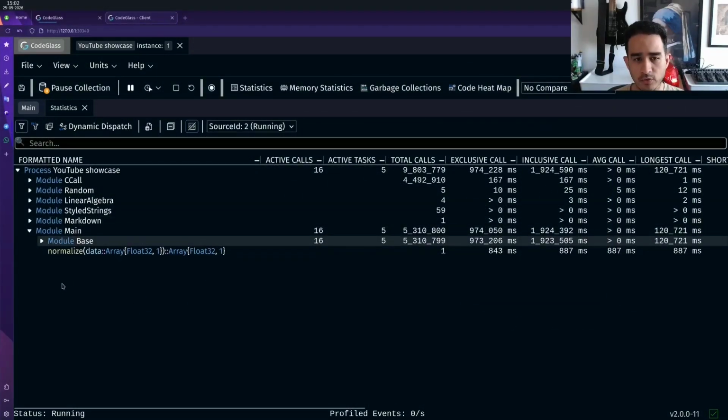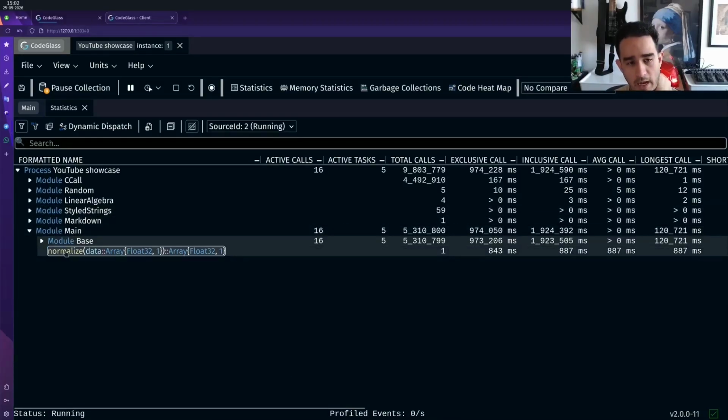Okay. So first of all, let's just browse the views and see what they show. This is the first view, the statistics view. It's showing a lot of statistics for the CPU runtime. So I have a function normalize. The input of the function was inferred correctly.